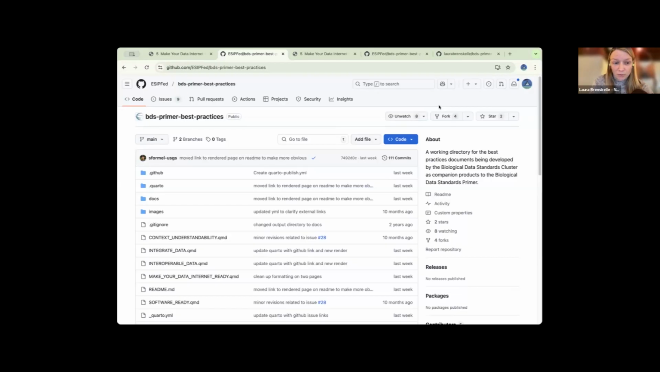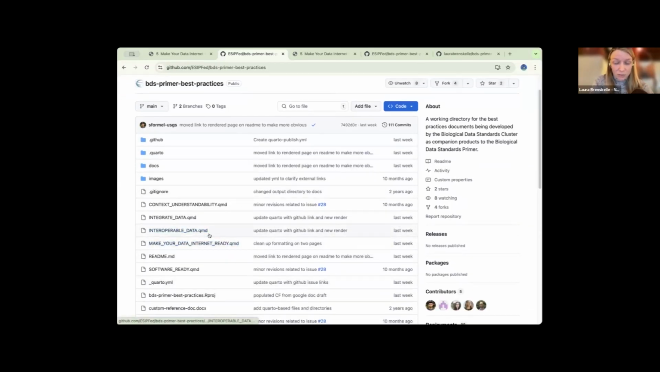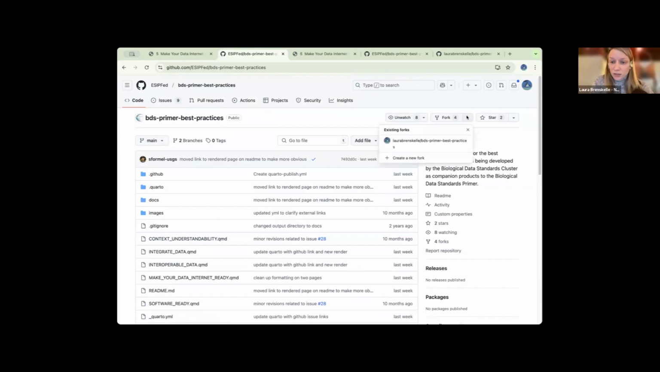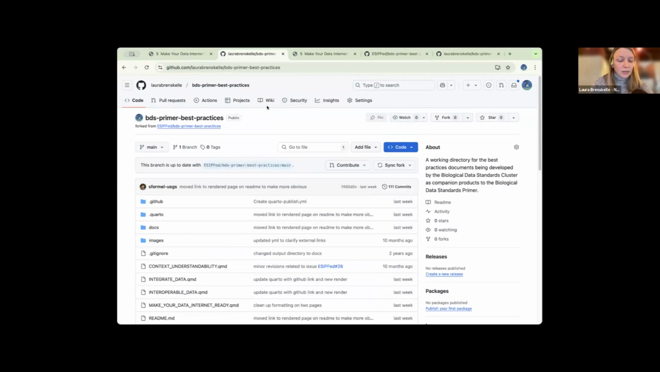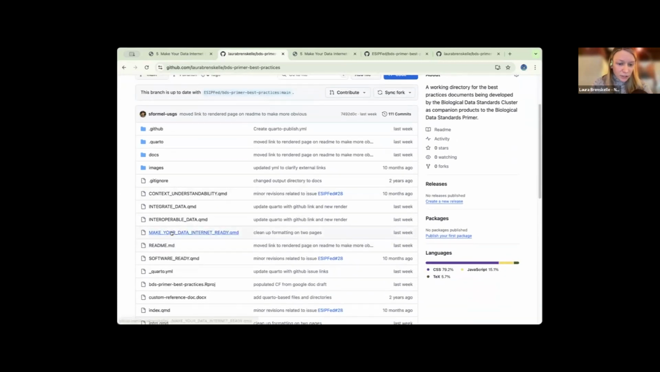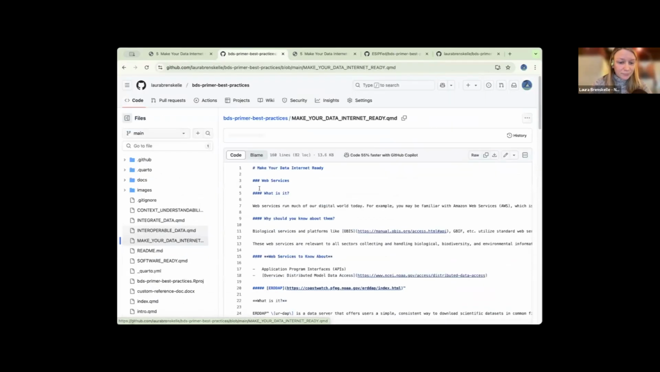To fork the repo, because you're not going to have access to make the edits directly into the main branch, you can go here and go to create a new fork. Because I've already worked on this before, I do have a fork. So for this purposes, we're just going to go there. And since we know that the change we want to make is here in this make your data internet ready markdown file, we're going to go there.